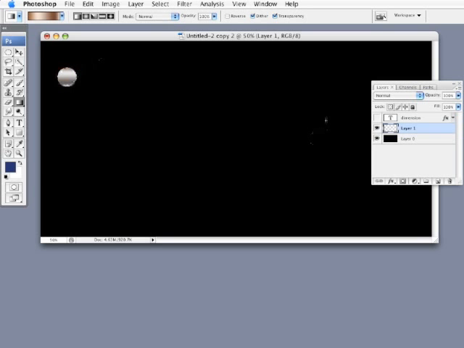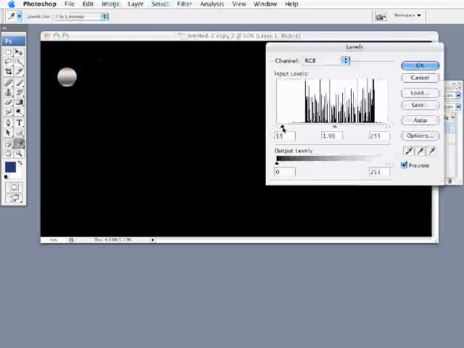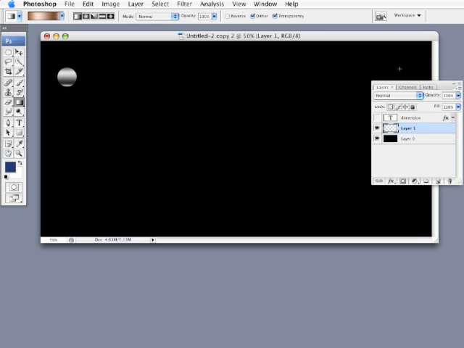Now let's deselect. I'm going to darken that up a little bit by bringing up my levels. Press Command L. I'm just going to push this dark slider over, give me a little bit of shadow in there, or a little bit more contrast in there, as it were. And I'll just hit OK.